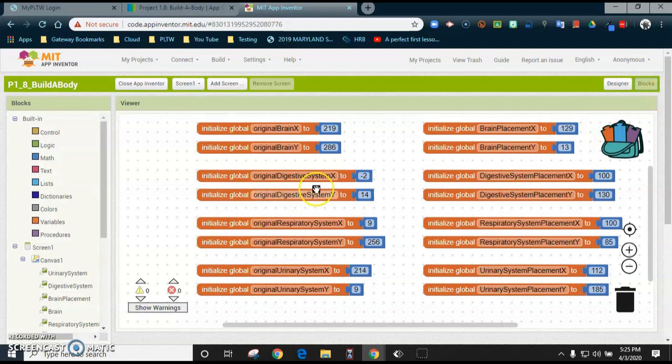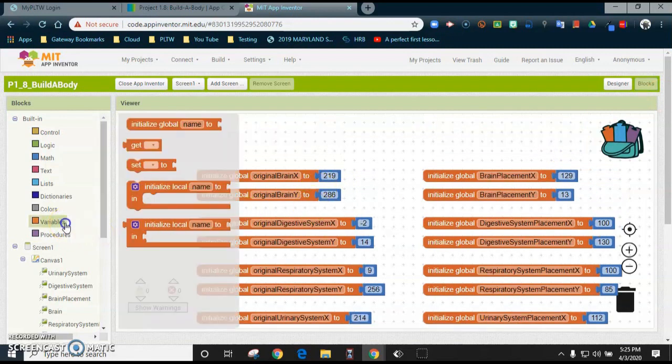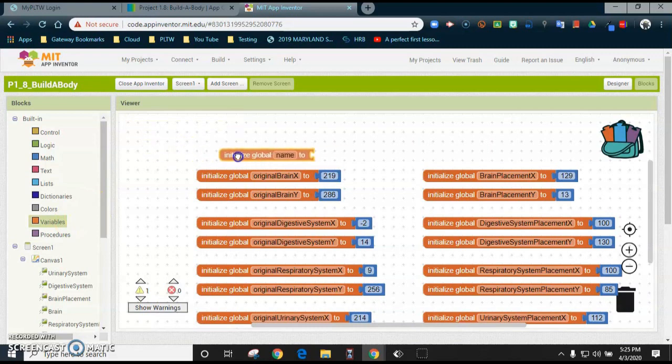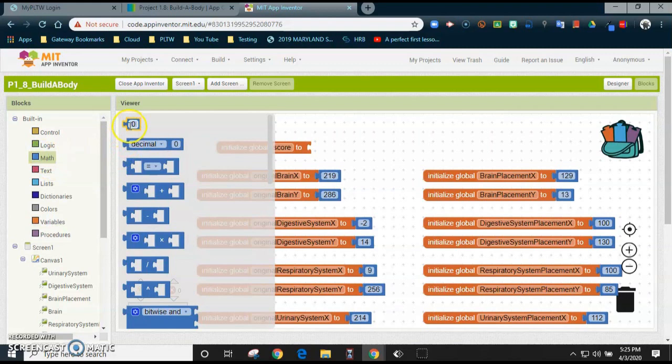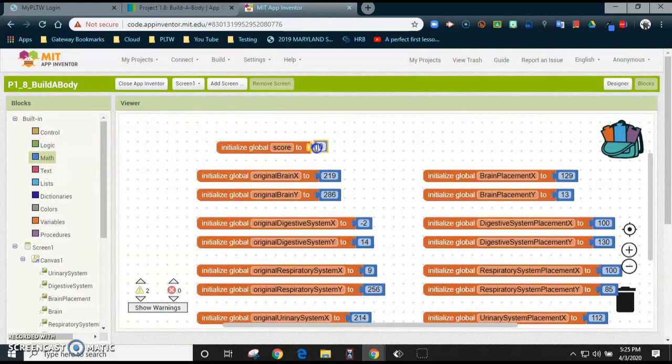So we're going to go to our variables and initialize. We're going to set up a brand new variable that's going to be used in order to track the score during our game. So we're going to give this variable a name and we're going to call it score. We want our score to always start at 0. So we're going to bring in a math drawer and a block from that drawer and add it to our initial global score set to 0.